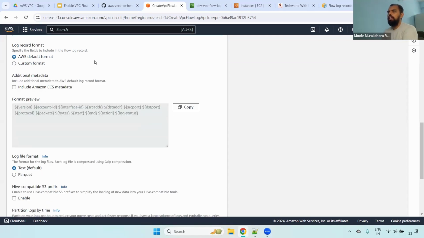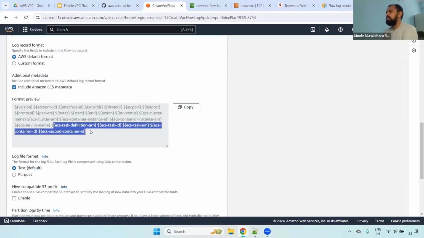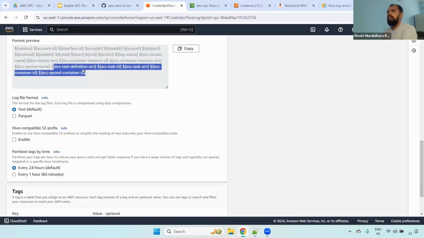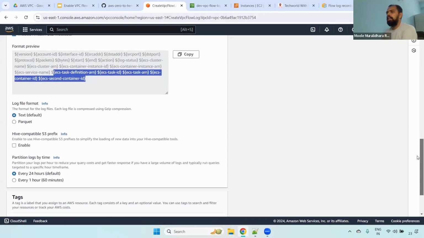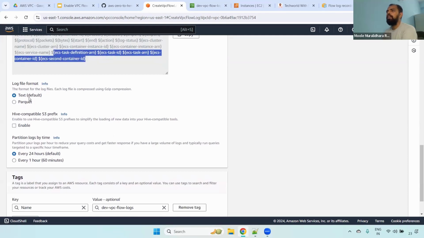Also, if you need any ECS related metadata, you can select it here. If you select this, you can see the ECS task definition. ECS is Elastic Container Service. Now you can see the log format, whether you require text or this one. We always use the text one, the default.